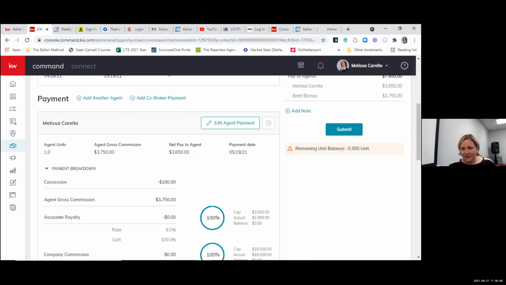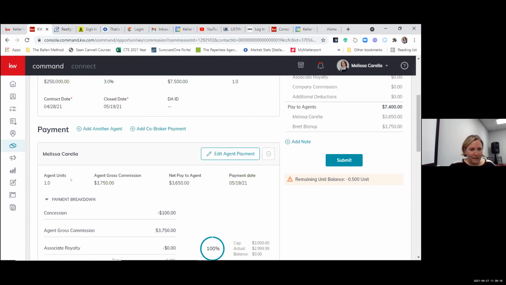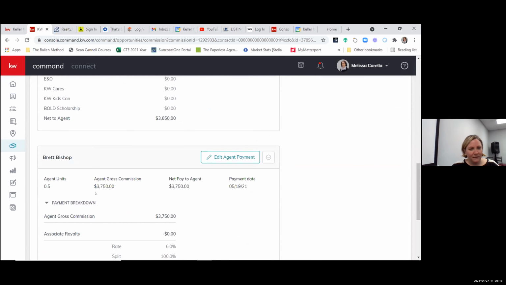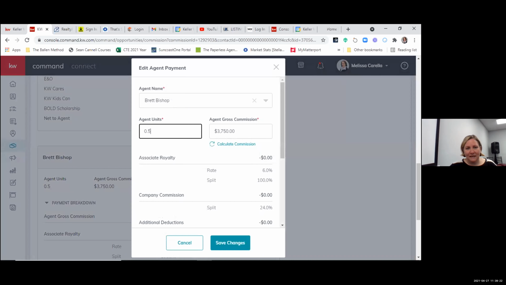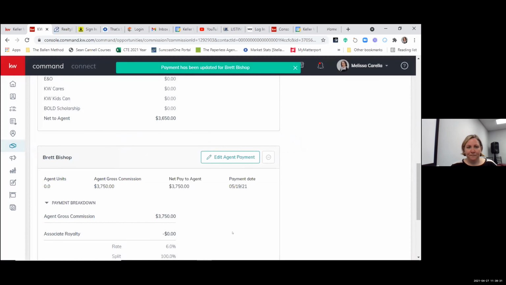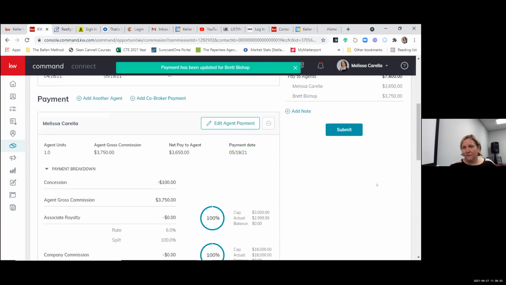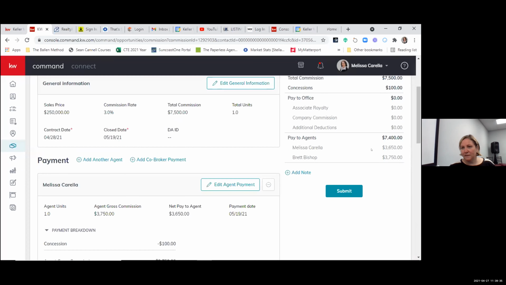The remaining unit balance is tagged as negative 0.50, so you know that something is wrong with what you've done. You can't have full credit and give him half a credit. So it's going to tell you right there, and you can't make that mistake of accidentally saving it. So when you go back to 0, just make sure you don't calculate the commission and then save it. Now the failsafe is gone and it shows the splits to each of us.